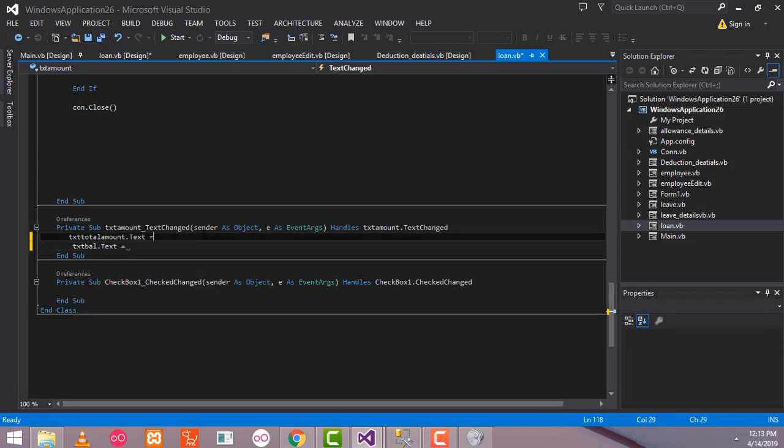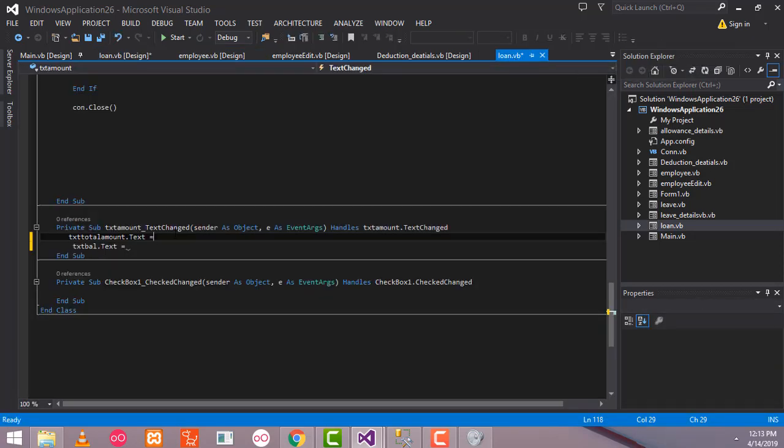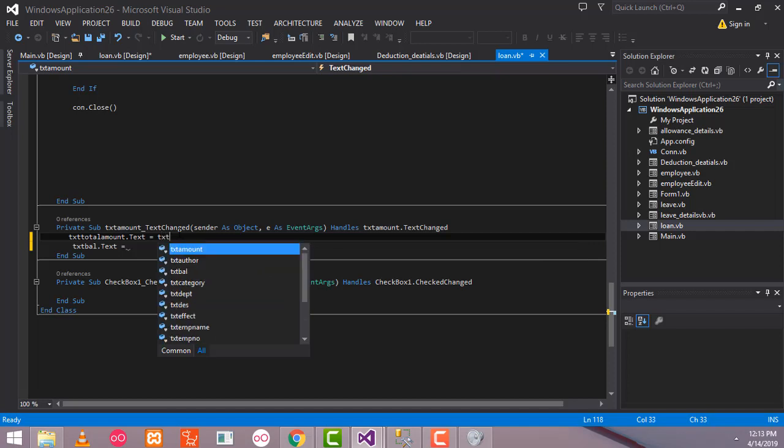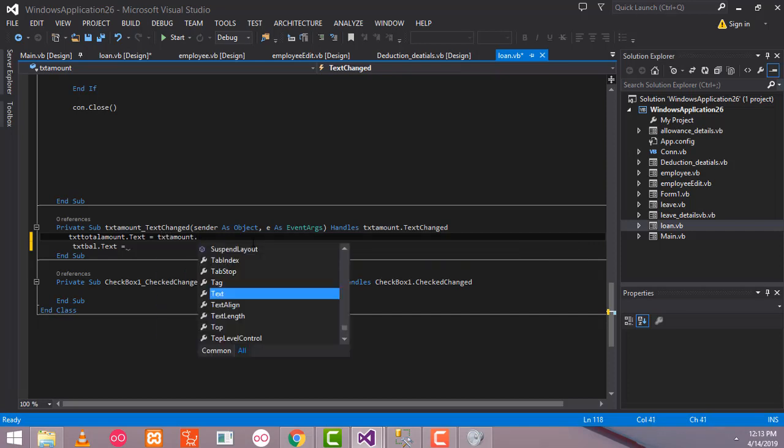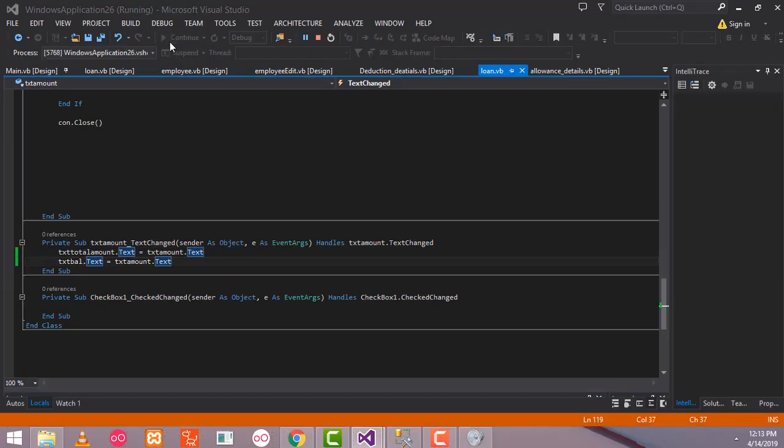Where are you getting the values? Whatever value you type in this text box will be assigned to these two text boxes. So you have to provide this text box name. What is the text box name? Txt amount. So we have to equal it to this here, txt amount dot text. Now the value should change. The value you type in this text box is applied to these two text boxes too. Okay, let's check whether it's working fine or not.